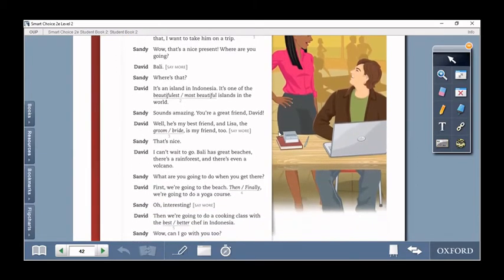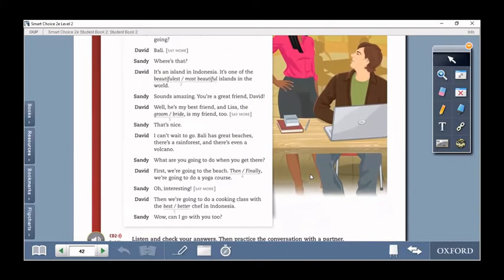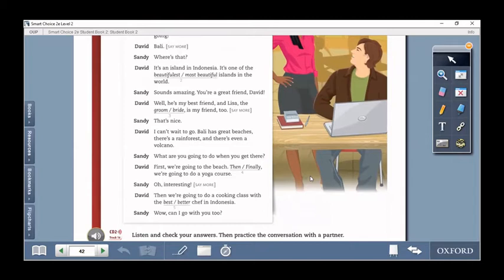Well, he's my best friend, and Lisa, the bride, is my friend too. That's nice. I can't wait to go. Bali has great beaches, there's a rainforest, and there's even a volcano. And what are you going to do when you get there? First, we're going to the beach, then we're going to do a yoga course. Oh, interesting. Then we're going to do a cooking class with the best chef in Indonesia. Wow. Can I go with you too?